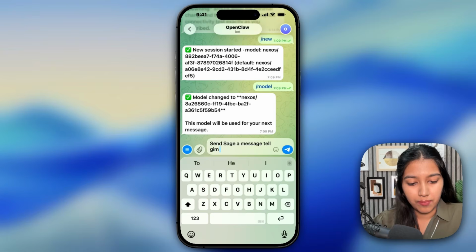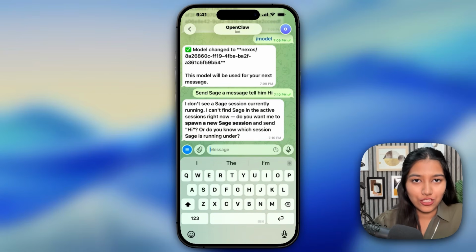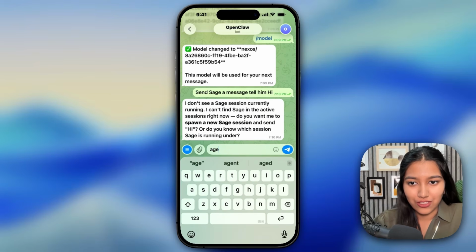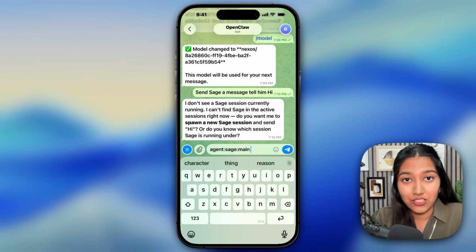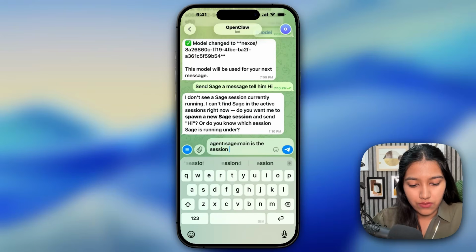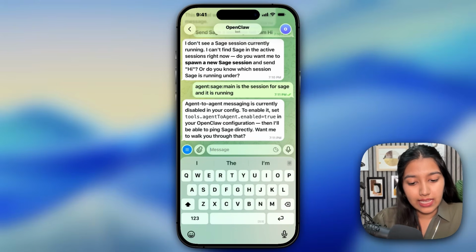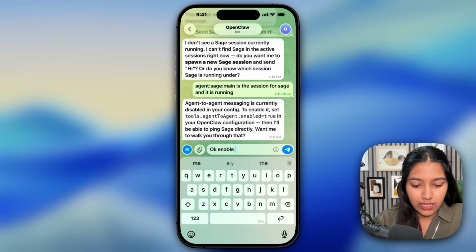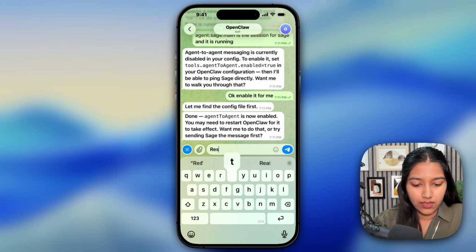Tell him hi. It's saying that the session is not running, but we just did that. So let me give it the ID of the session. The ID is agent Sage main. You can find this from the sessions tab inside of our OpenClaw dashboard. It is the session for Sage and it is running. Okay, so it's saying that agent to agent messaging is currently disabled. So let me ask it to enable it for me.